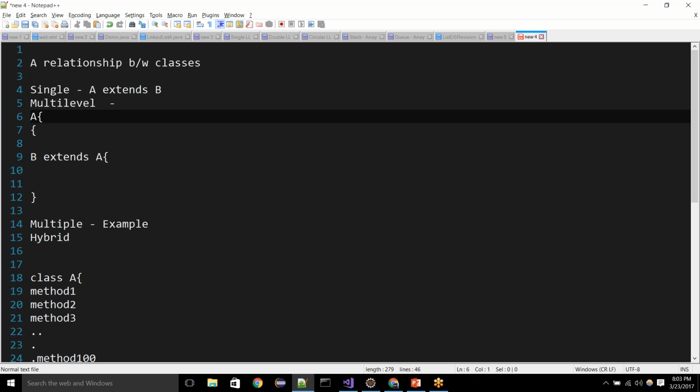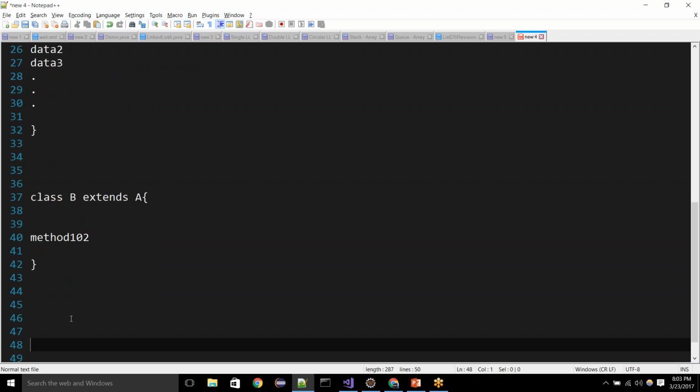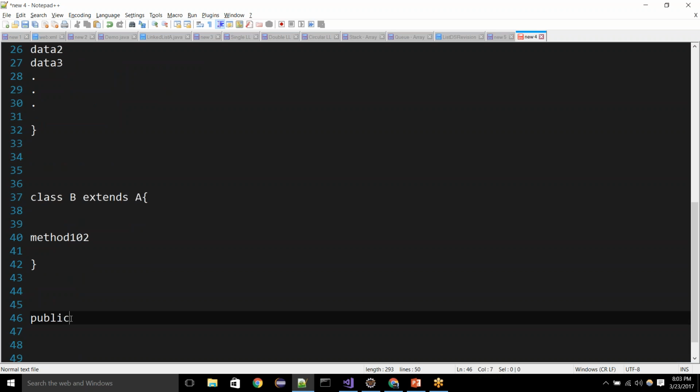I think this is a good instance to explain the different types of access specifiers. How many different types of access specifiers do we have? Public, private, protected. There's one more thing. No, static is not an access specifier. Yes, it's default, exactly.